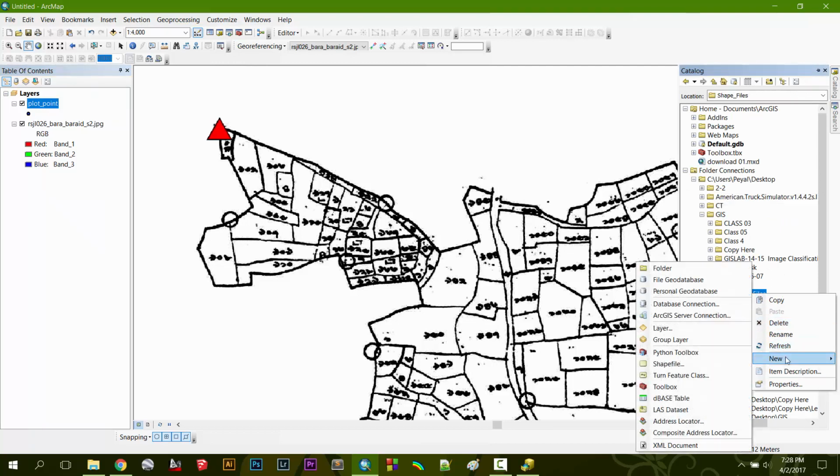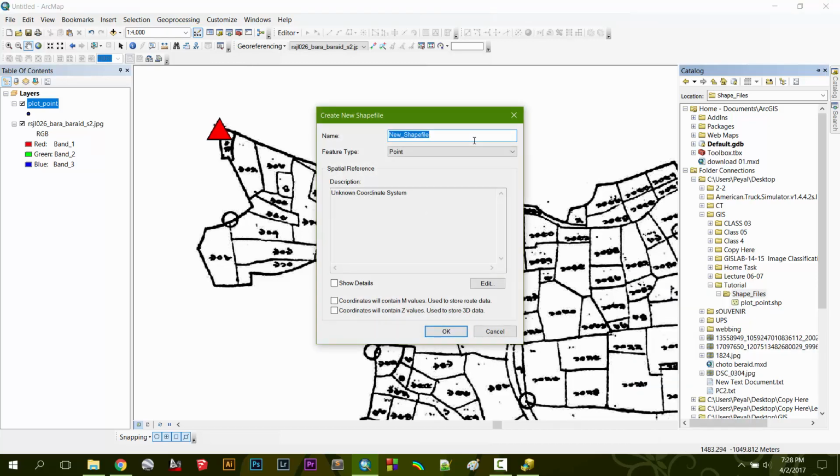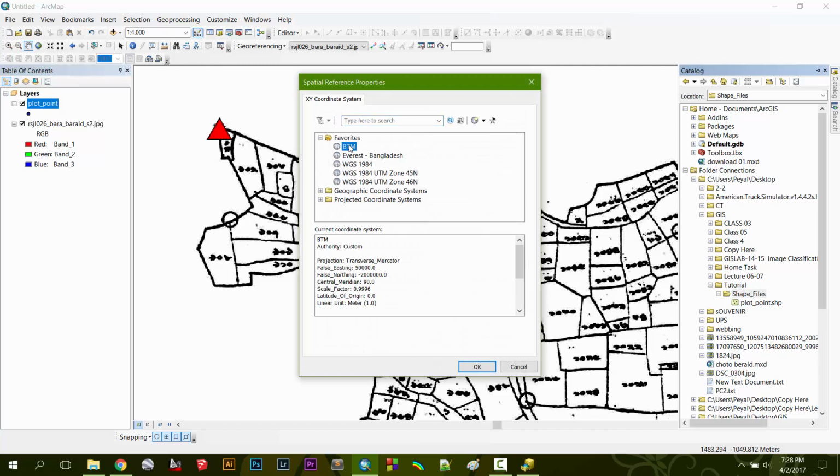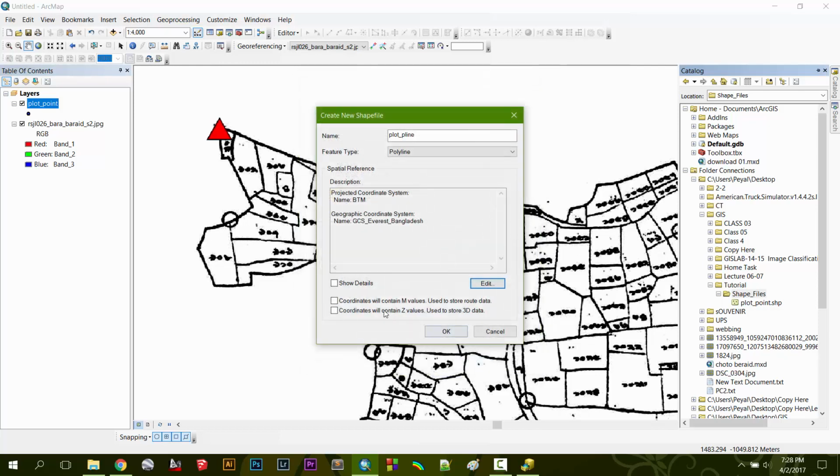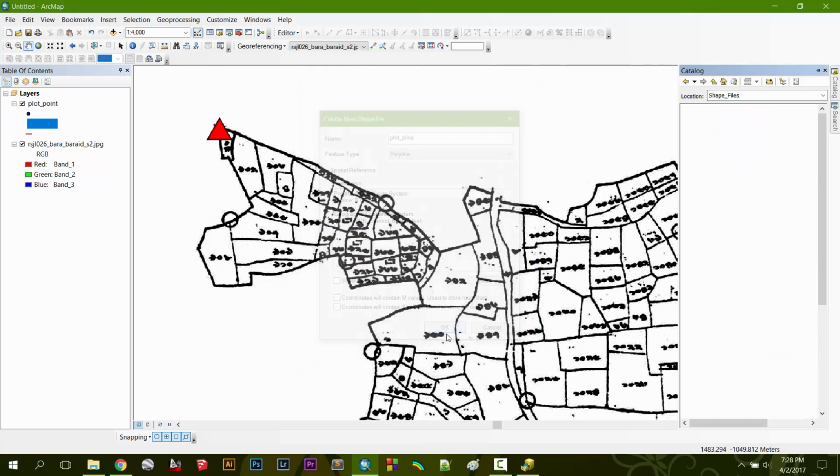Shapefile plot underscore, this will be polyline, so make it short, p line, and the feature type will be polyline, and the coordinate system will be BTM, then press OK, then press OK.